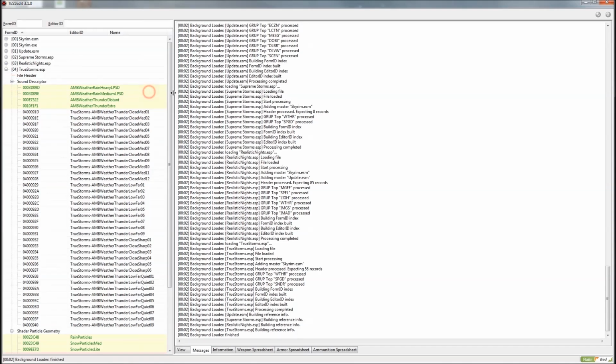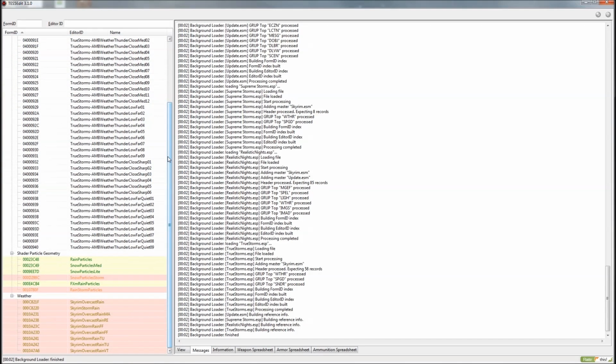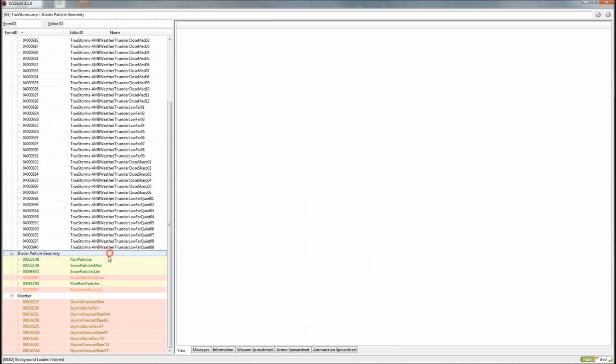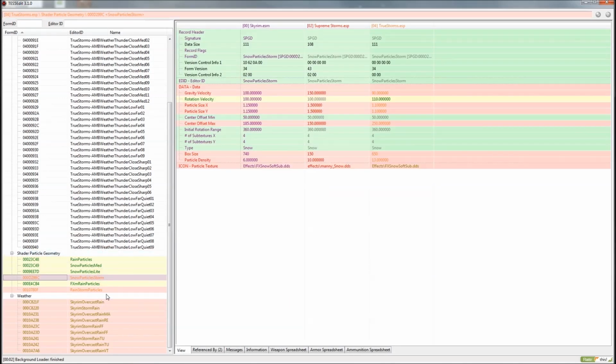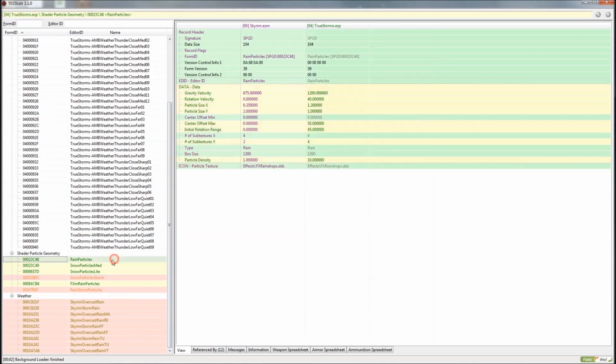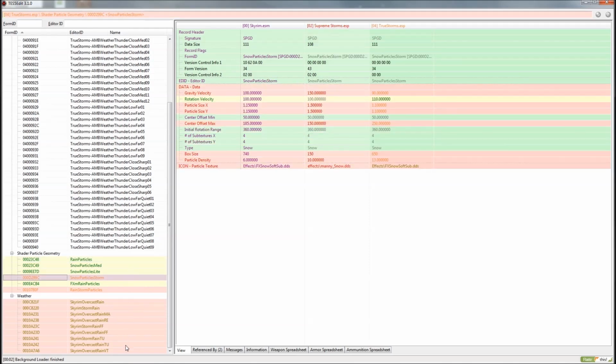We expand these. If you're at all familiar with TES5Edit, you'll know that anything that's being overwritten is going to turn red or pink, or in this case, orange and pink. These different colors mean different things. I won't go too far into that. But in general, areas that are green and yellow like this mean that they're good to go. There are things being overwritten, but nothing's being removed. The ones in red are the big ones that you're going to want to take a look at.